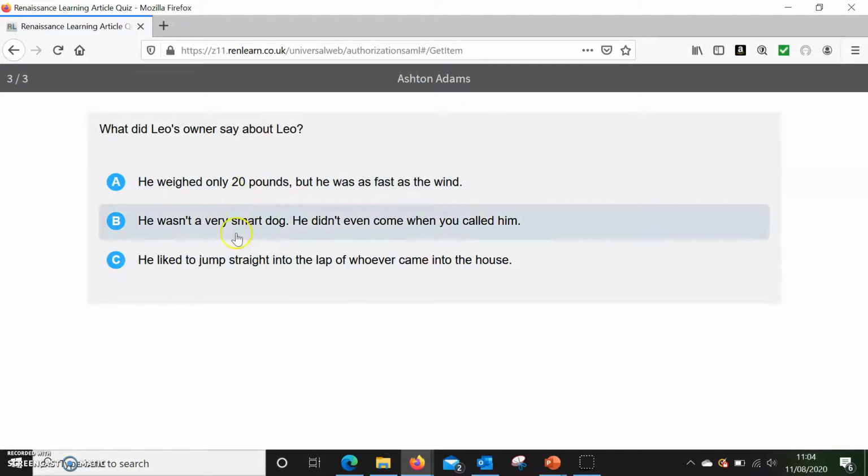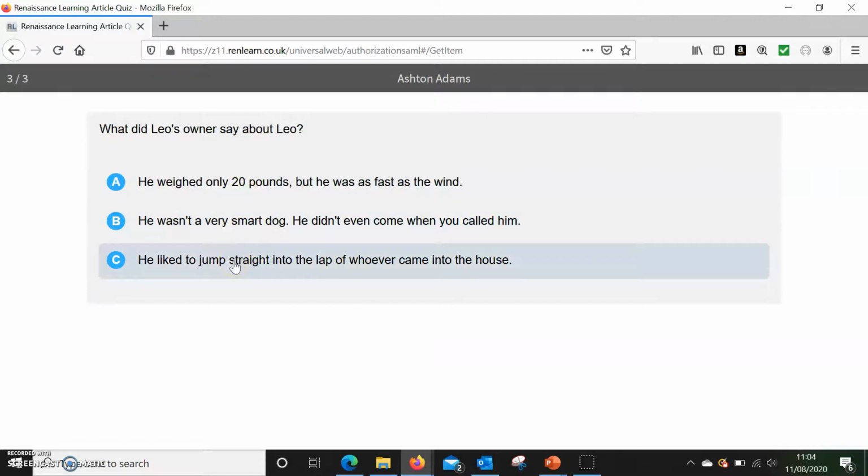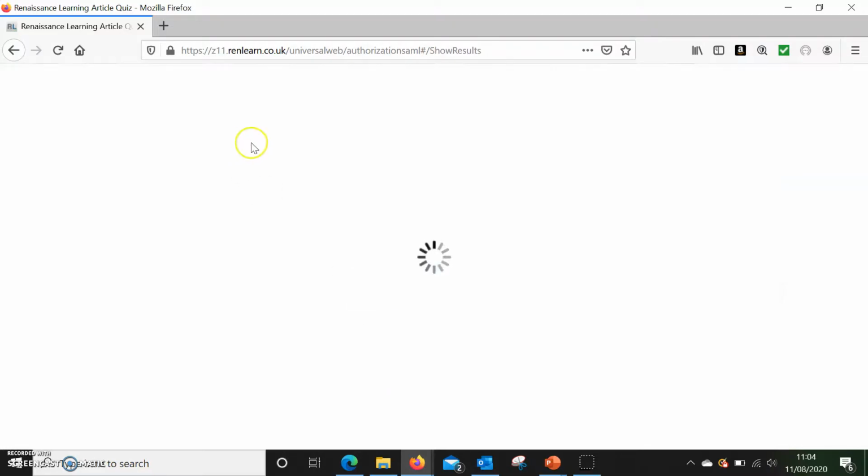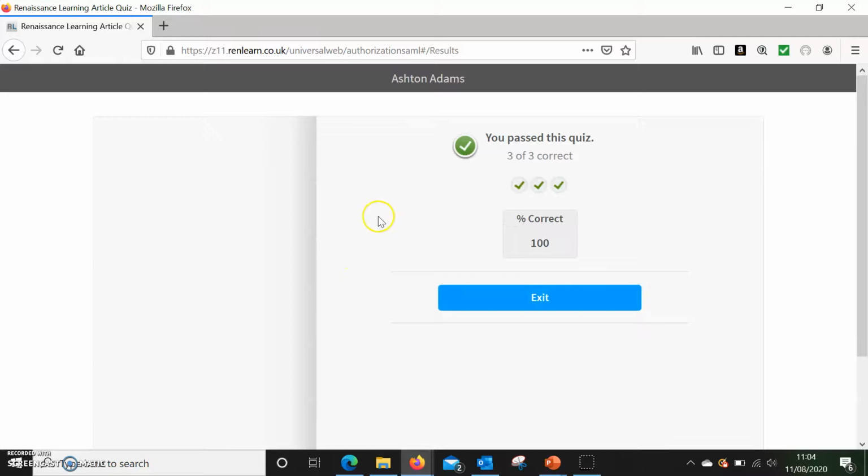Oh, I didn't read this one, so this one's going to be a bit of a problem for me. I'm going to go with that one, and let's see what I got. In a moment, it will load up and tell me the result of my quiz. There we go, look at that. Aiming for 3 out of 3, 100% correct, and that's absolutely brilliant.